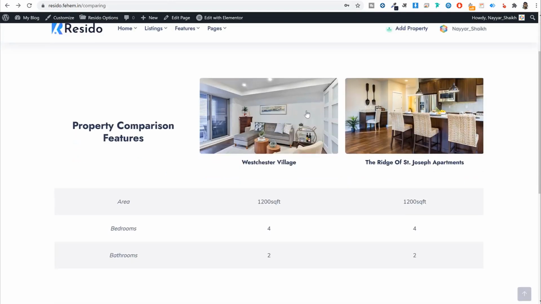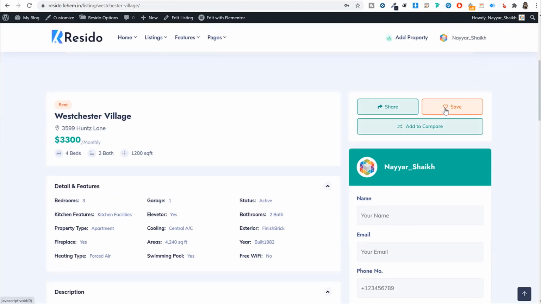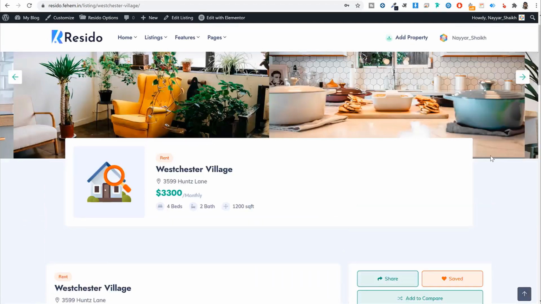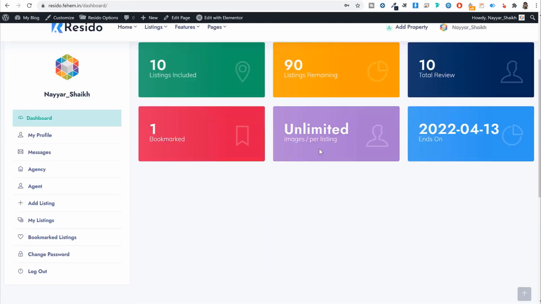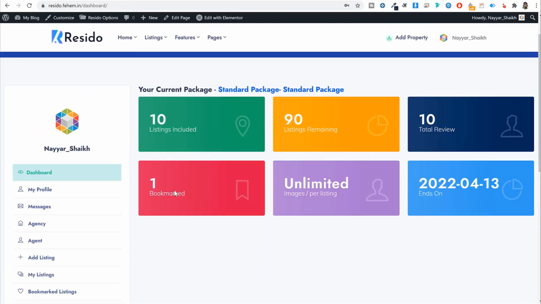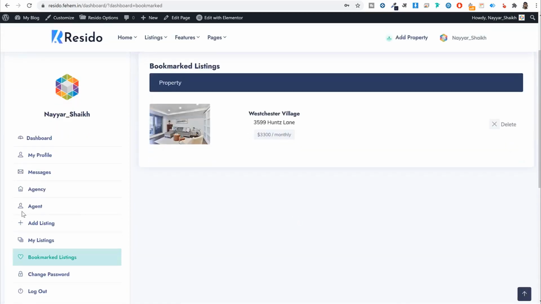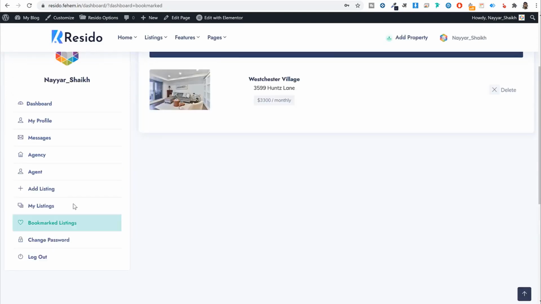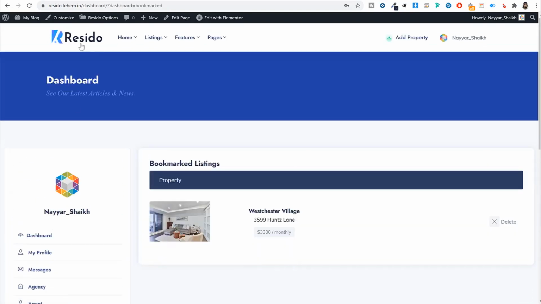Also, if somebody wants to bookmark any property, if I open this property, if somebody wants to bookmark this property, they can click on save. This property will be bookmarked. If they go to their dashboard, now they can see all these things. As you can see, one bookmark property. If they click on bookmarked listing, they can see this listing over here. Okay, and all these options, if a user wants to change the password or log out, they can do these things from here. All right.